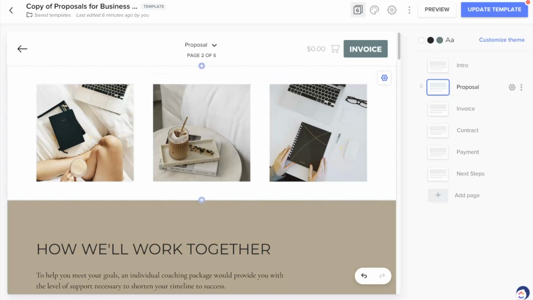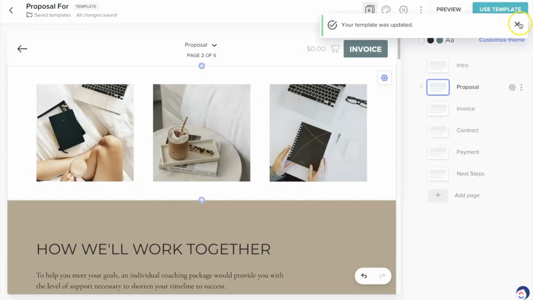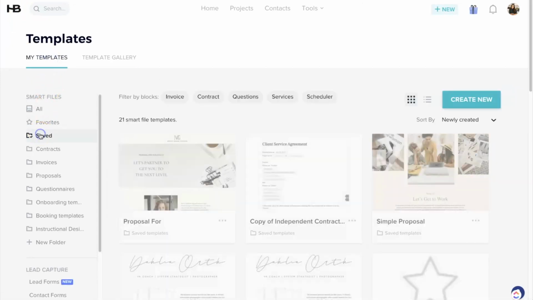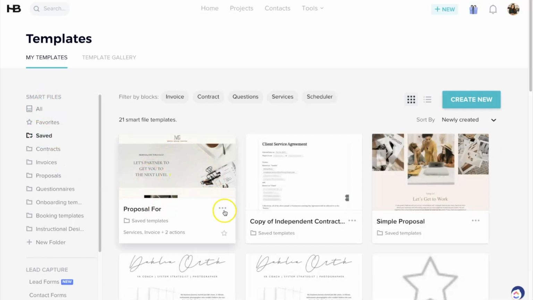When you're ready to save all of your work, you'll want to make sure that it is named something that you are able to recognize. Proposal 4, right? Then it's automatically going to be saved to your templates. Click update to save everything. Anytime something changes on this template, it's going to ask you to update it. And now it's going to be in your saved template. If I go back here and go to my templates and go to the saved folder, it will be right there for you. You can also move it and organize it into your proposals folder, again, to keep everything organized.